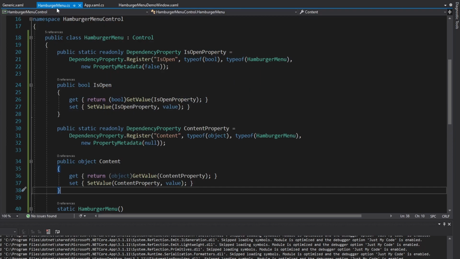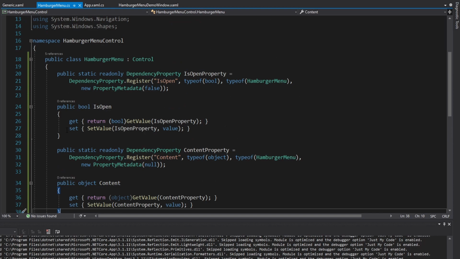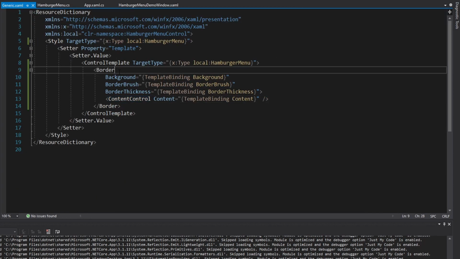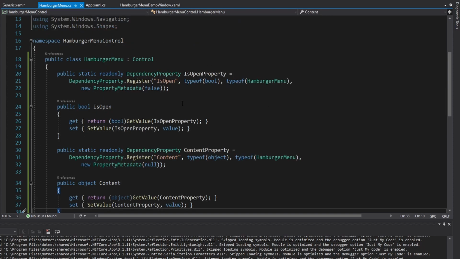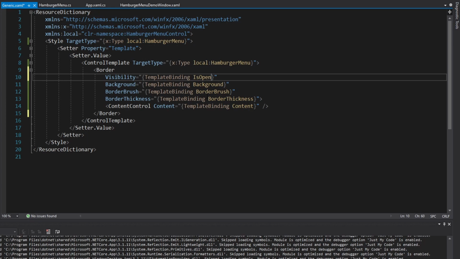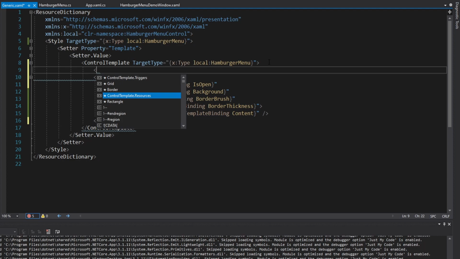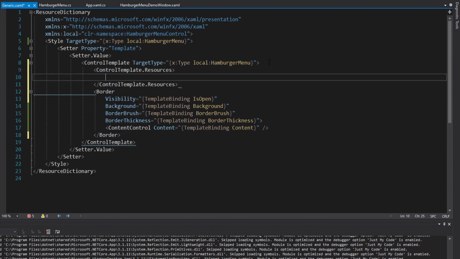So that takes care of the content, but what about whether or not the hamburger menu is open or not? Well, what we can do is set up a template binding for Visibility to IsOpen. But IsOpen is a true/false boolean, and we need to convert this to a visibility, and we can just use the built-in boolean to visibility converter. So we can put that in our control template resources, and now convert this boolean of IsOpen to either visible or collapsed.